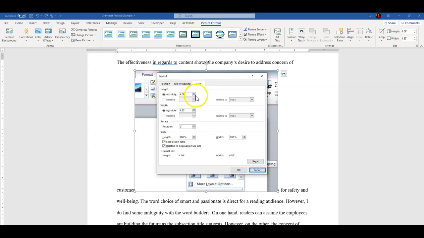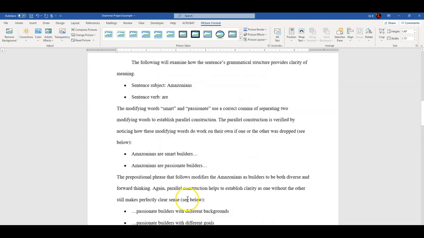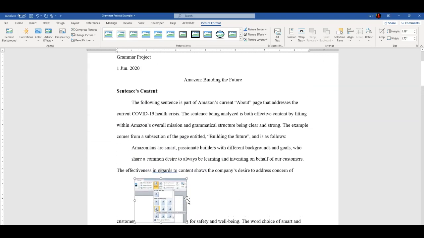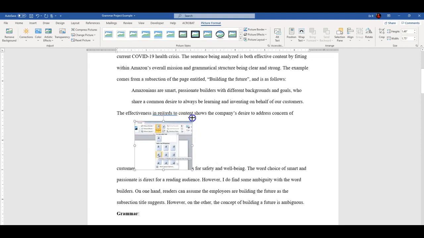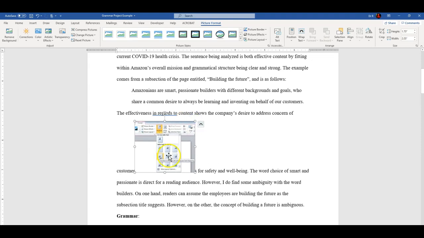So let's bring this down. I like to work with the bigger of the two dimensions. I want to make sure I have my aspect ratio locked, otherwise it'll get distorted. We're going to bring this down to 1 3/4 inch. So this might be a little small for how much detail is in it, so I'm going to bring it up just a little bit.